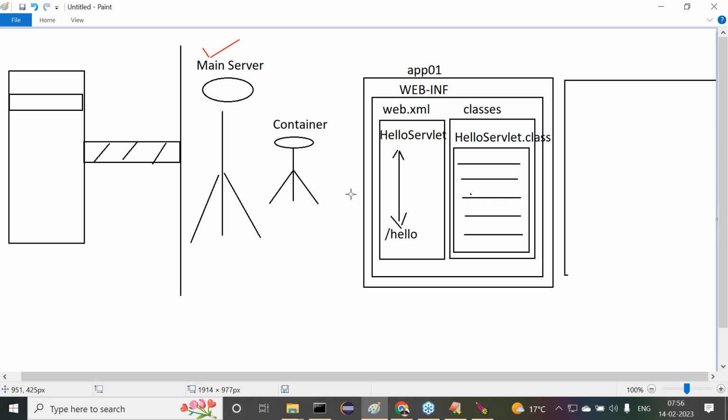At the time of deployment of our application, these are the activities going on, at the time of server startup. Of course, step by step we are going to see the total flow. Now tell me, up to now what I completed here. When we start the server, what will the container do? Not the container even, what will the main server do? First, the main server will recognize all the web applications available under the webapps folder, and the main server will deploy all these web applications into the server space.